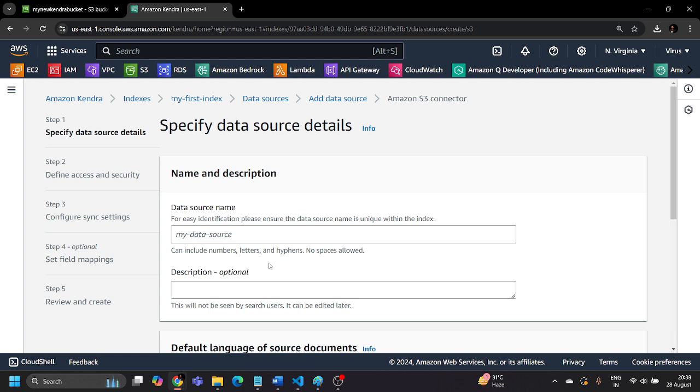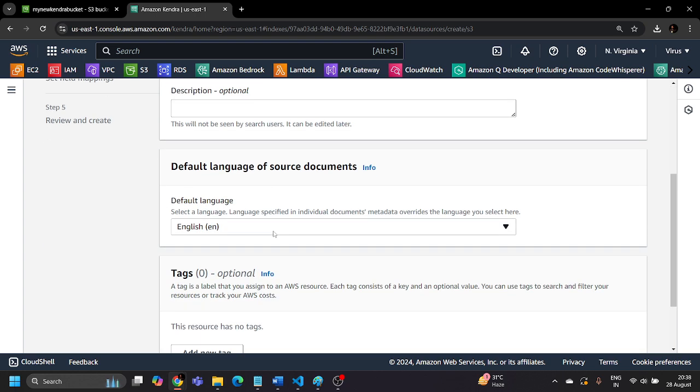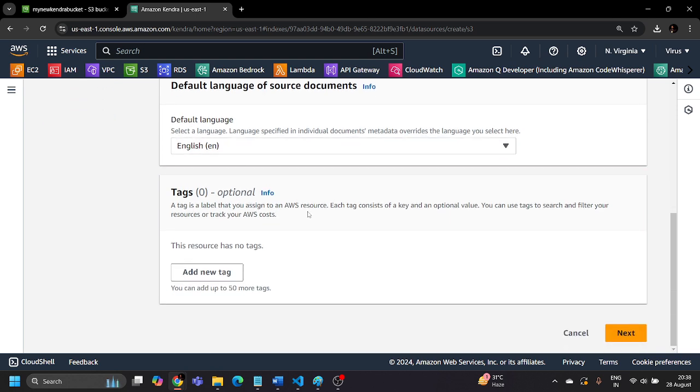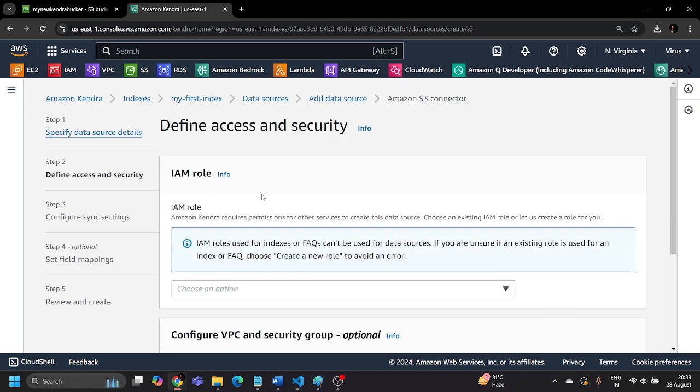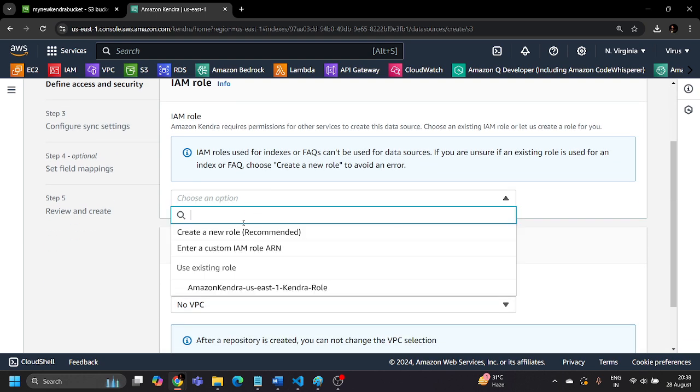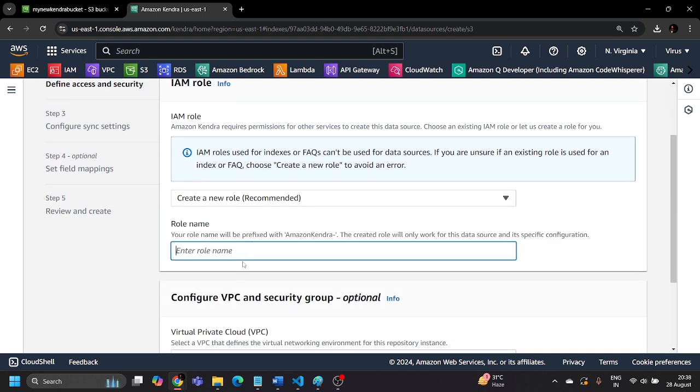We need to provide the data source name. Let me provide the data source name as my new data source, and English will be the language. Now let me click on next. We need to provide the IAM role, the permissions, to this data connector as well. Let me click on create a new role so that it will automatically create a new role for this data connector use case. Amazon Kendra data source role, that's fine.